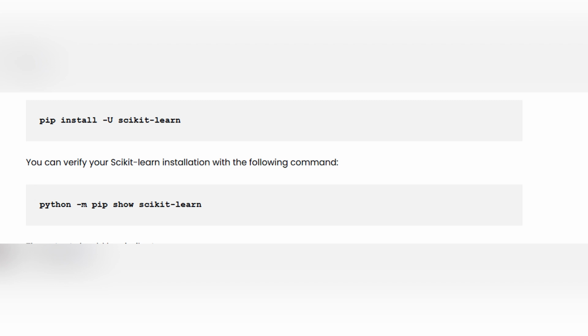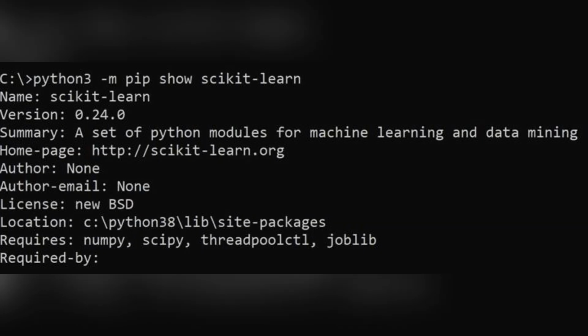This will download and install the pre-built binary of Scikit-Learn from PyPI, along with Scikit-Learn. The following dependencies will be automatically installed: NumPy, SciPy, joblib, and threadpoolctl.